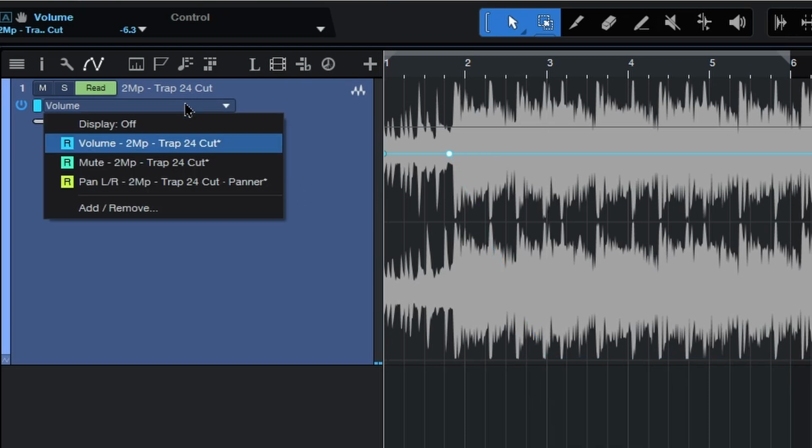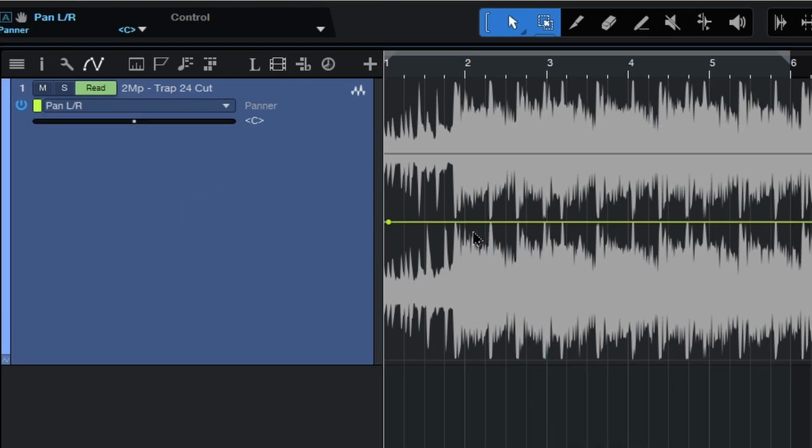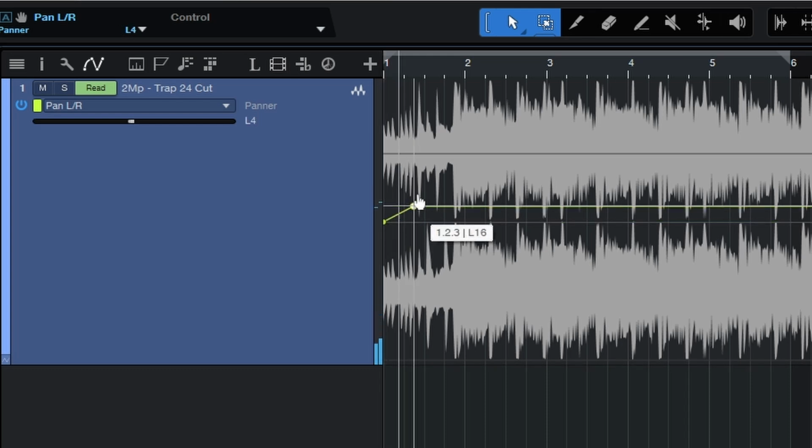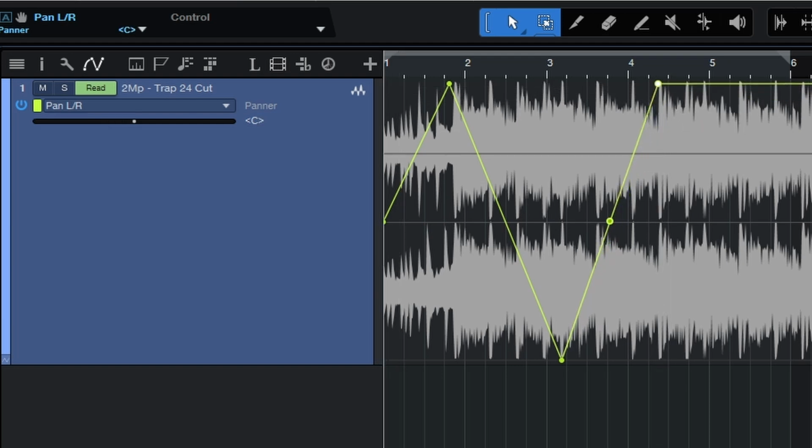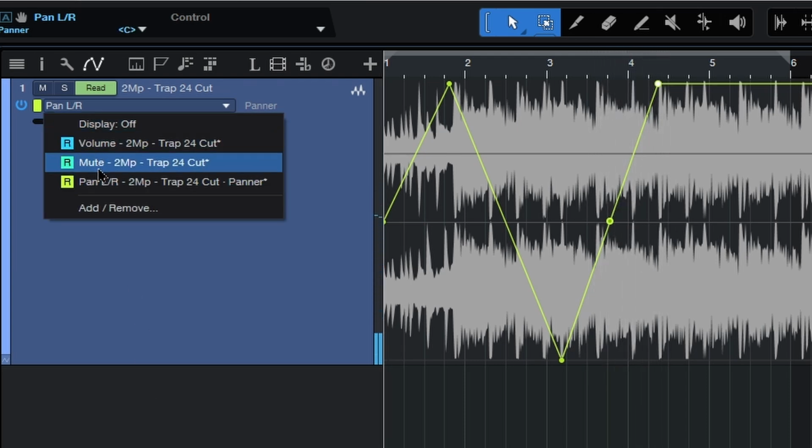We can also do our pan just like this. This is our pan. Let's start by going left, go right, and left again. All right, that's how we pan.